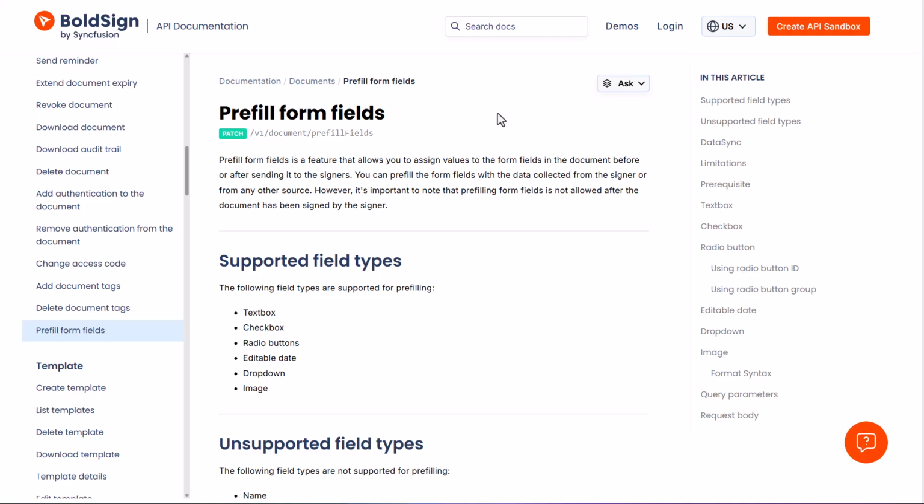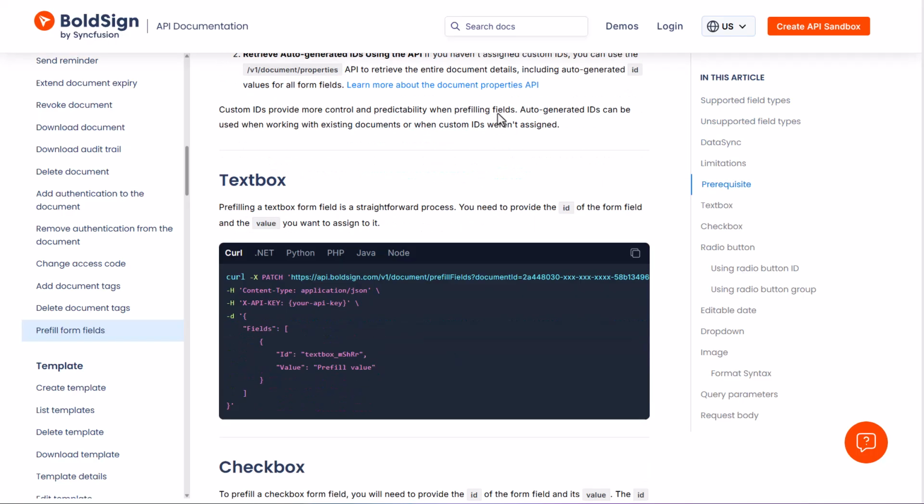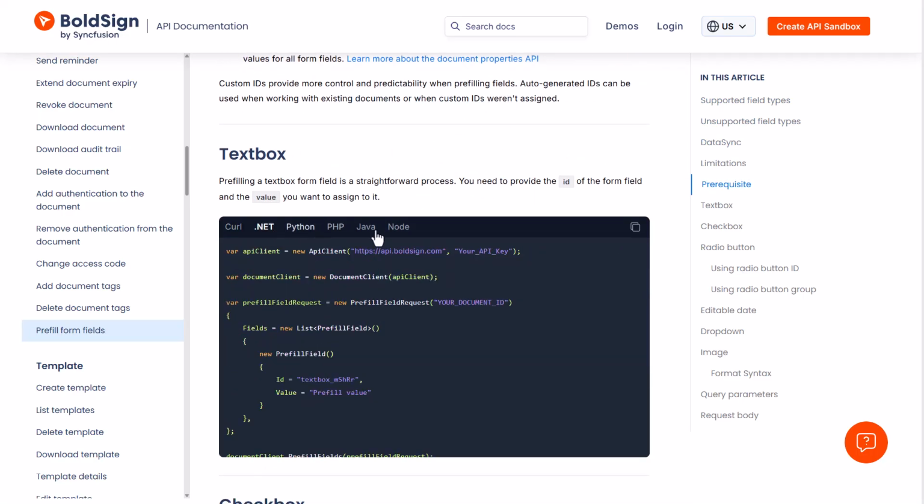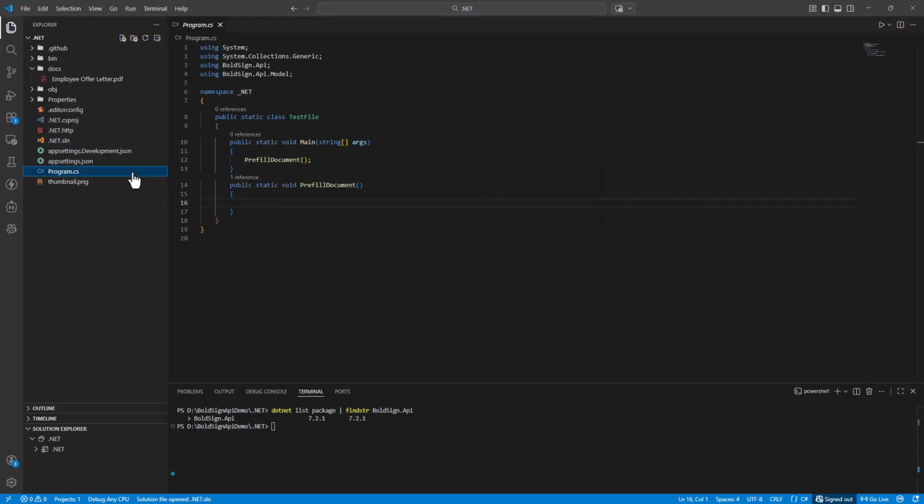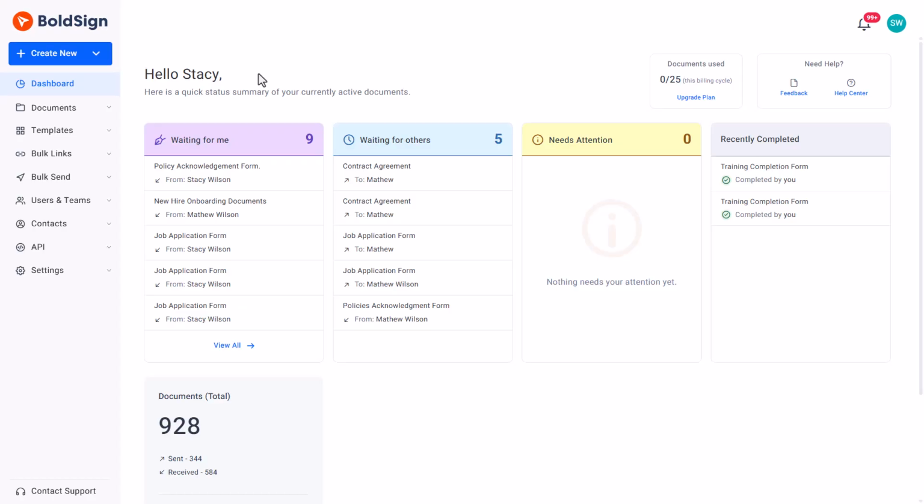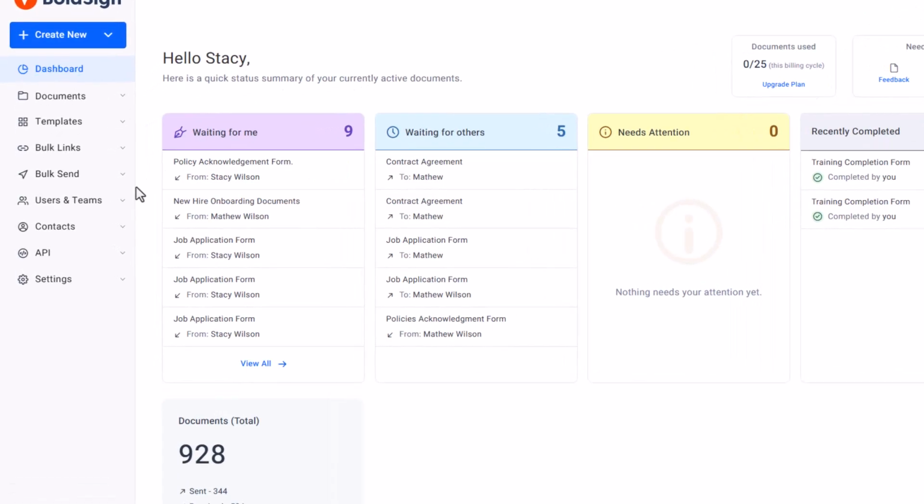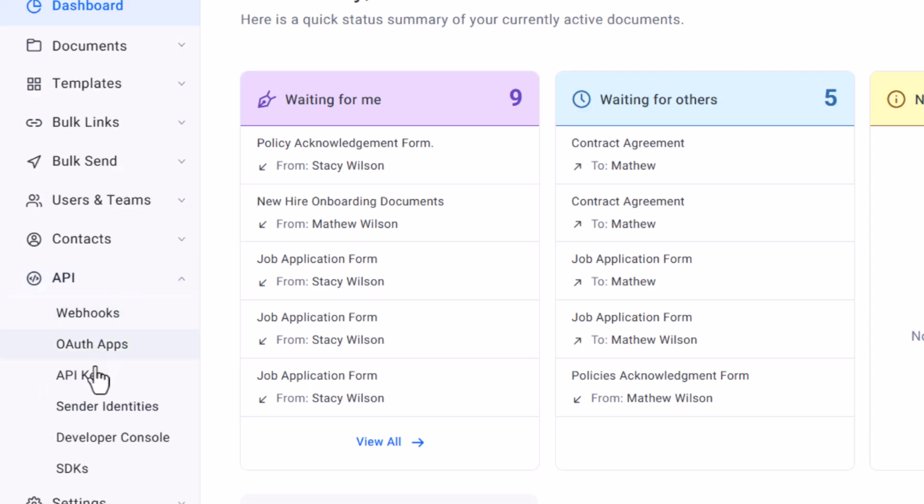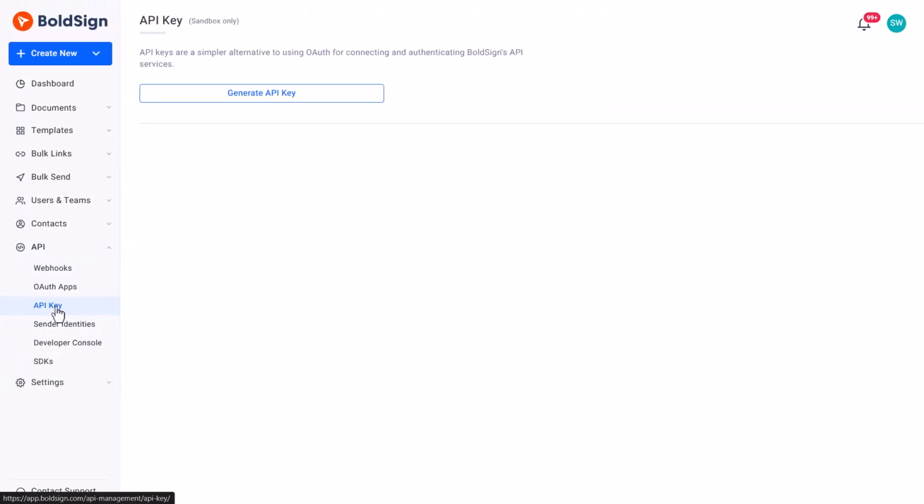I navigate to the developer documentation, copy the .NET code snippet for pre-filling the form fields, and paste it into a newly created file. Next, I update the code. In the API client, I begin by setting the API key to connect with the BoldSign services. If you haven't generated an API key yet, you can do so by logging into the BoldSign web app, navigating to the API menu, selecting API key, and creating a new key.